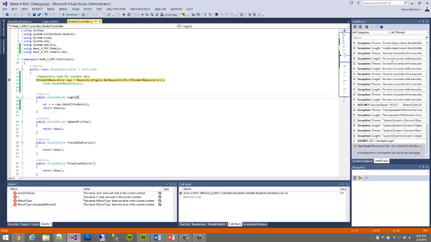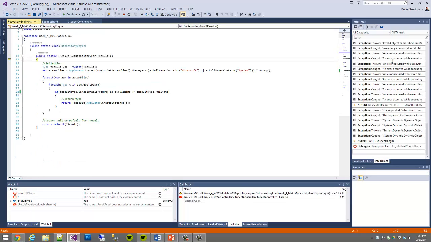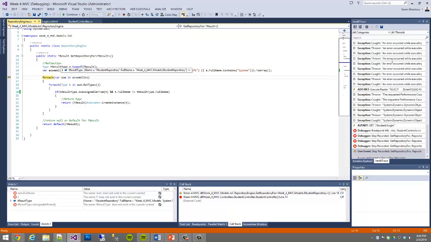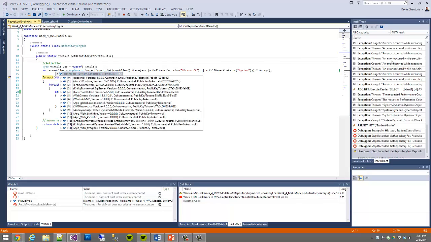So what's happening is we have IStudentRepository for the repository engine. So we're saying get a repository for IStudentRepository. If we step into that, we'll walk through some of these basic mechanics here. And we have our type instance of IStudentRepository in TResult type. Under get assemblies, we now have 15 assemblies that we're looping through. So we have things like Antlr3, Entity Framework, Newtonsoft.Json, WebGrease. There's our week 4 MVC DLL, and then there are some additional DLLs that are loaded as well.